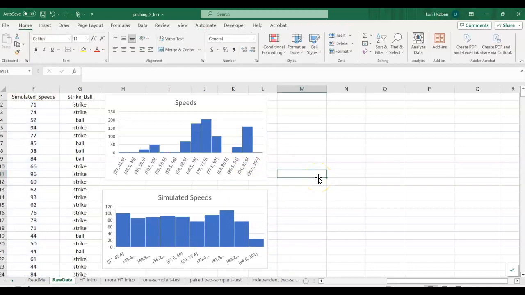Actually, in the next module, we'll be talking more about shapes of data. So this one is trimodal, 3 peaks, and this one is more uniform. All right.